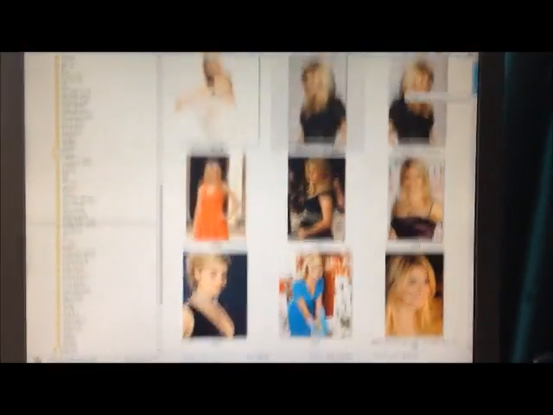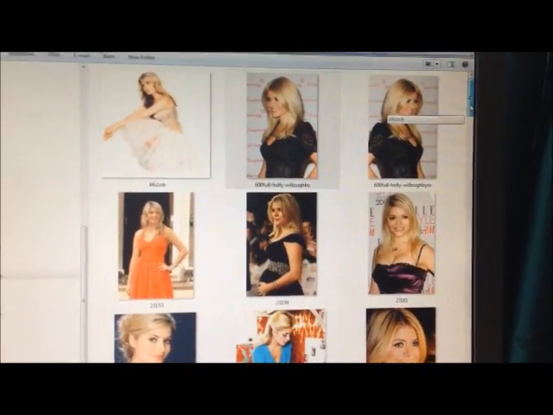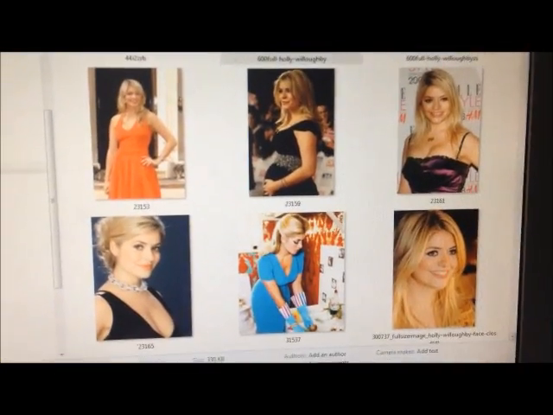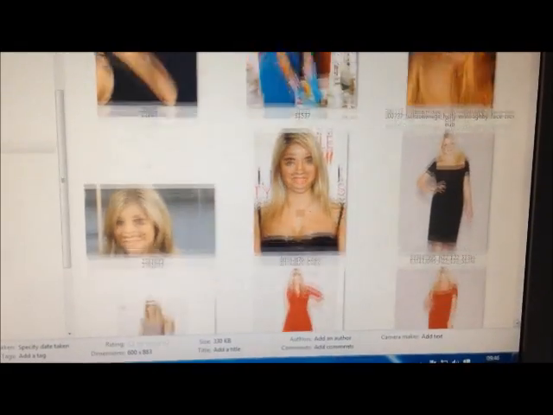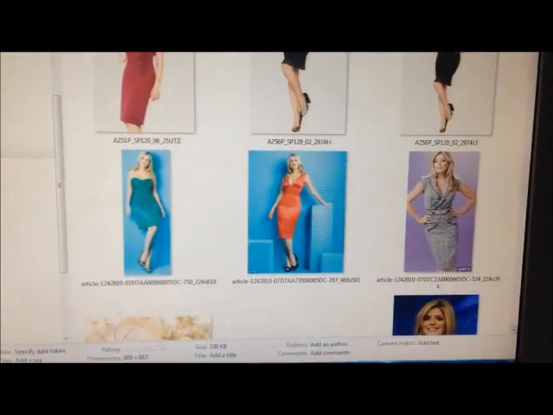I also found that Holly Willoughby, who I don't have a crush on, I just find her face is perfect for a lot of the pictures that I do. So I've actually got a folder filled with suitable pictures of Holly Willoughby.